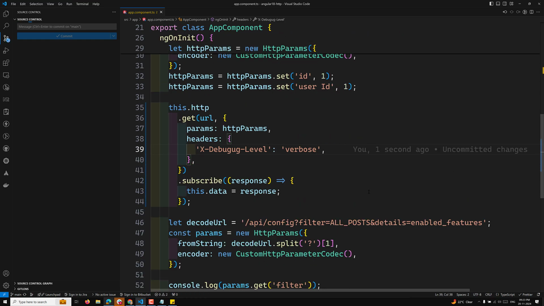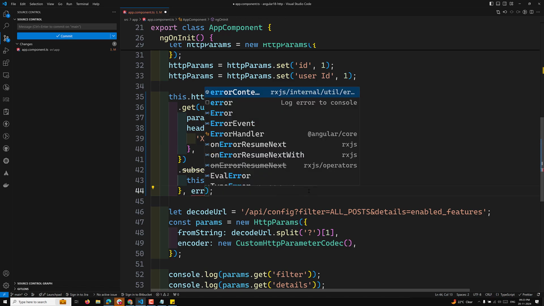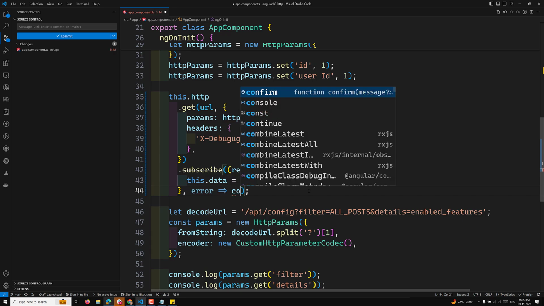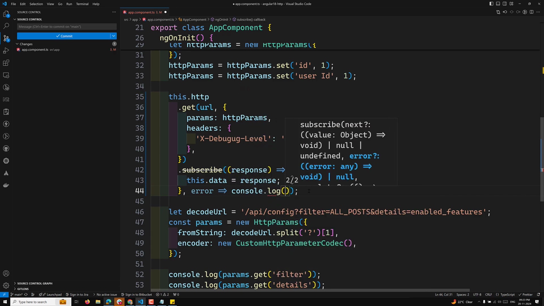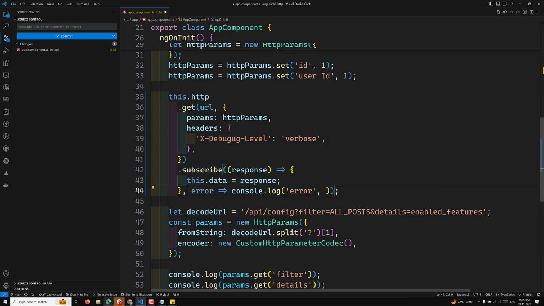Now if you try to send the request, here you are having a subscribe, and in the subscription you will be having this configuration, the subscription and the error. Here I can do a console.log of the error. If you are having an error you can handle it, or otherwise let's leave it like this only. I don't want to post the error, so like this.